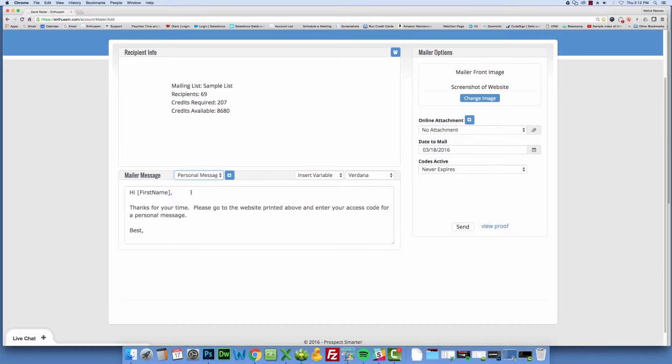Also note that I didn't put a lot of information in my card message, and there's a reason behind that. You don't want to put too much information in this card message because you want them to go to your call to action. So talking about online attachments, now I need to attach one.